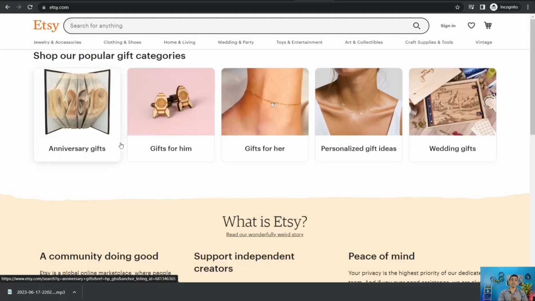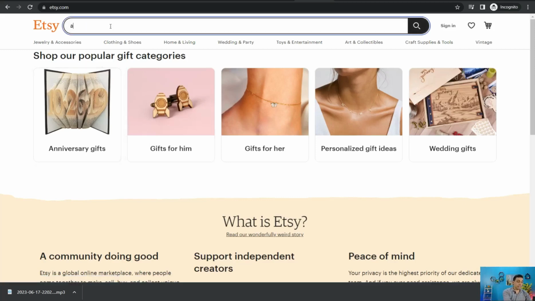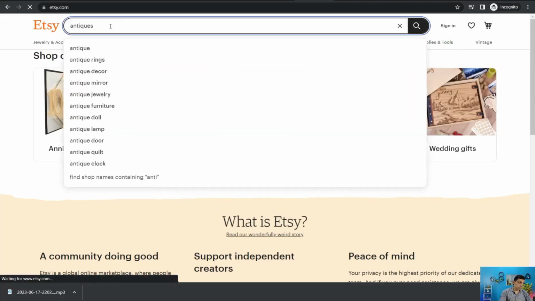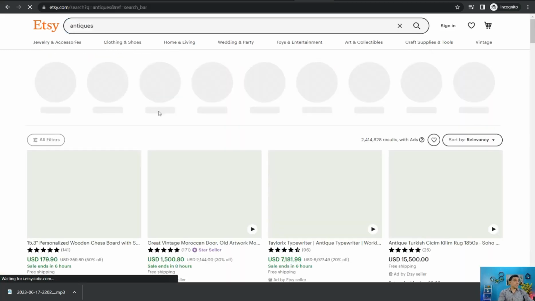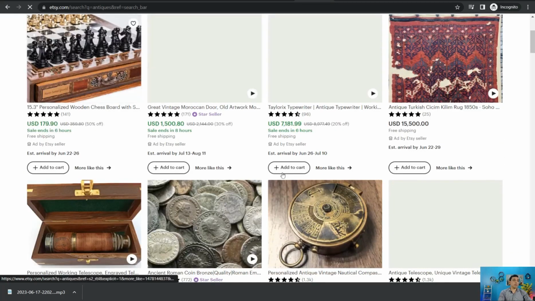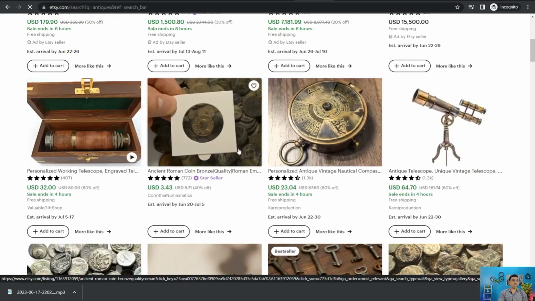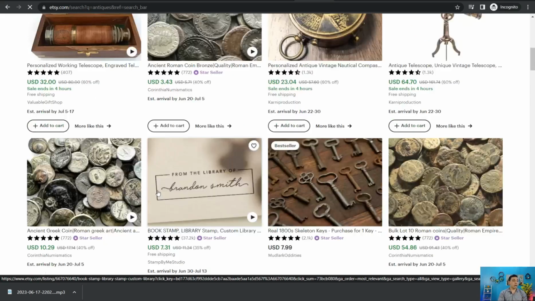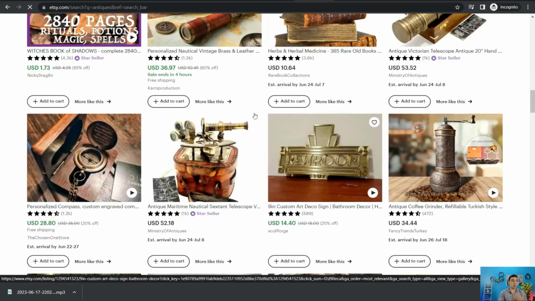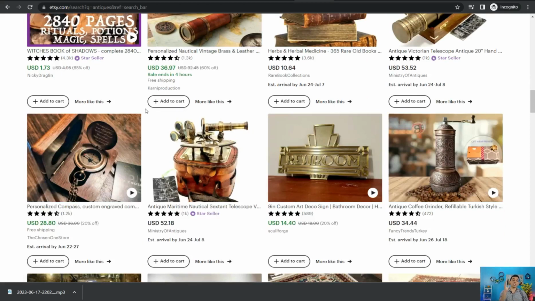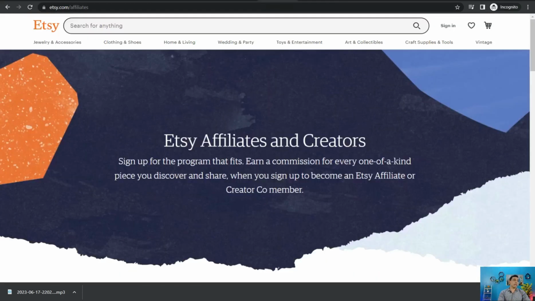You can find a huge department of antiques and vintage things. So many people are obsessed with these things. So here you can find a lot of antiques, for example. And here you can find huge amounts of items and stuff about ancient people and ancient civilizations and so on, such as compasses, coins, keys, and so on. So of course you can use your Instagram account to sell and promote such things. And all you have to do is join this program, affiliates and creators.